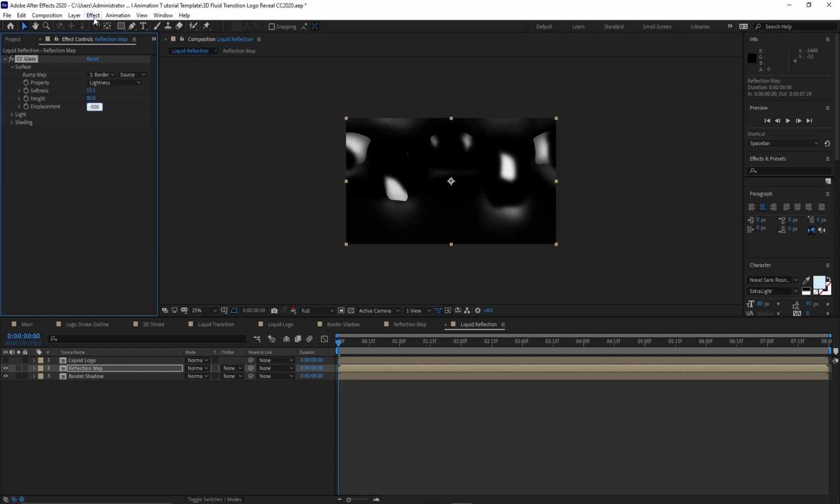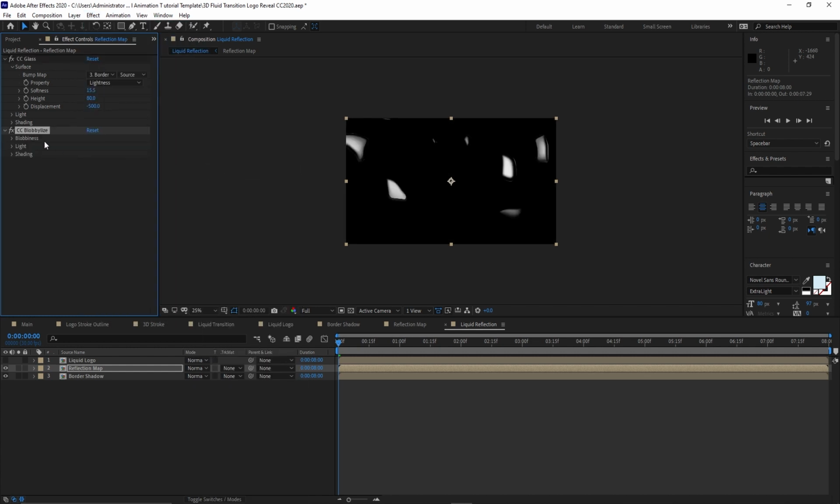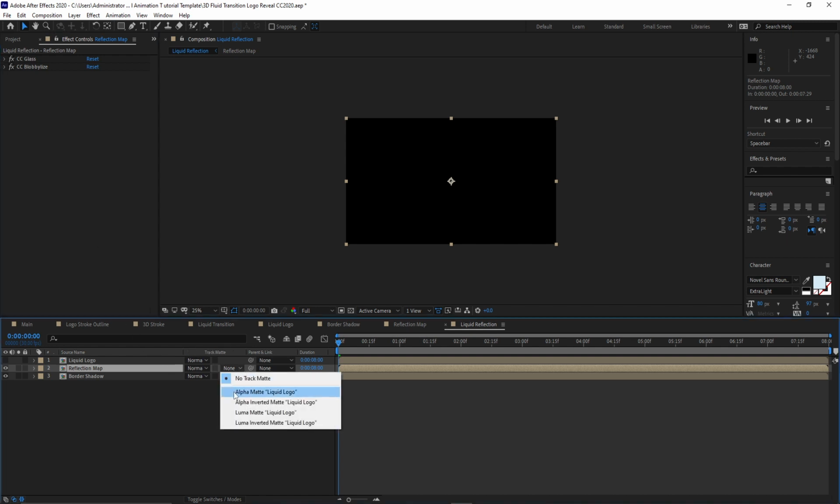Go back to effects and preset. Go to distort, CC Blobbylize. Open blobbiness. Change the blob layer here to border shadow. Change the softness to 4 and the cutaway is 0. Then change the track matte here to alpha matte.